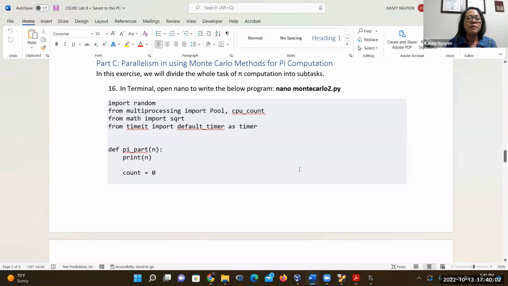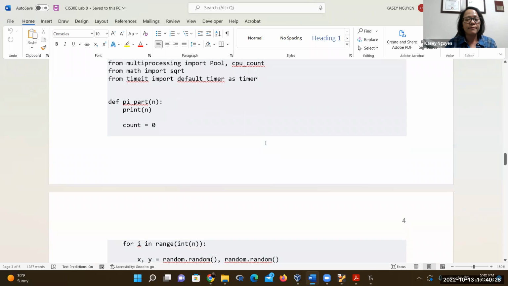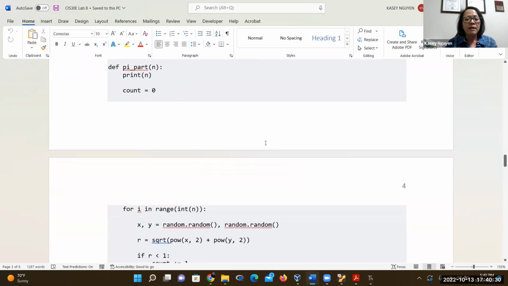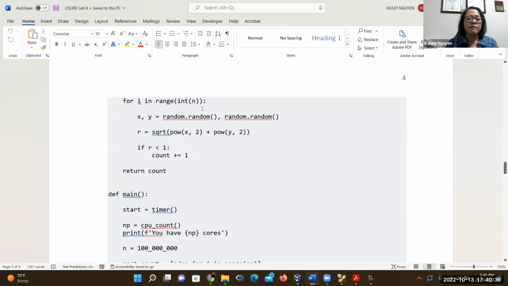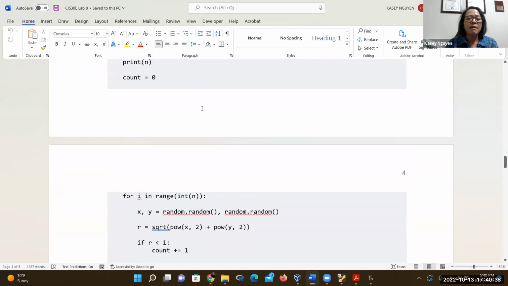And just like B, we would have the math module and we would import the square root for the calculation. Then on the 4th line of import statement, we are going to bring in the timeit module. And that's simply just for us to measure the runtime. And so the pi function would be the same as the first.